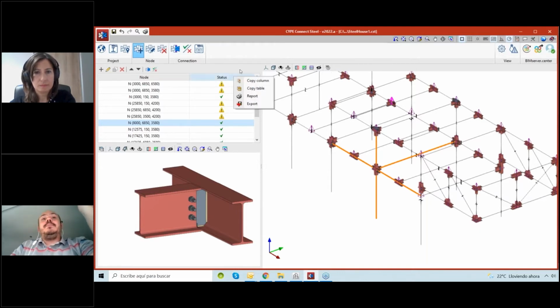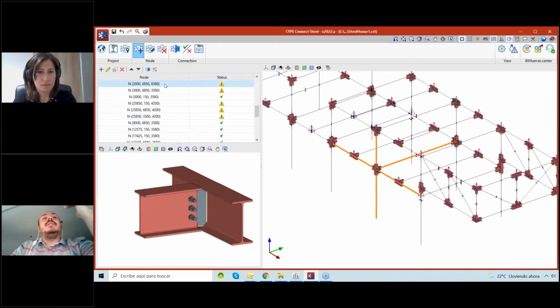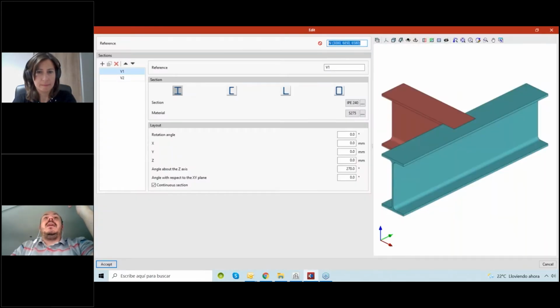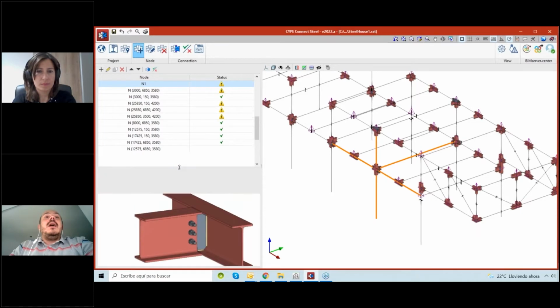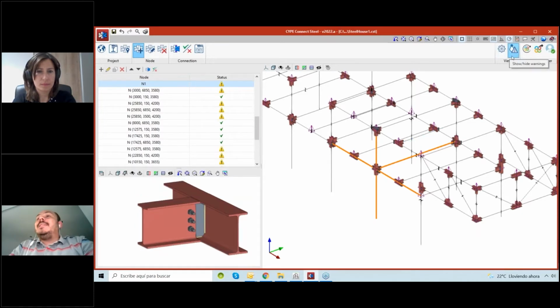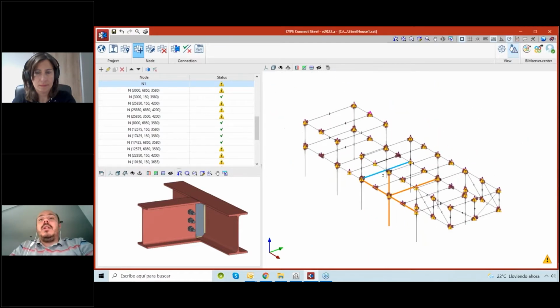Here you can list and change the names of these nodes by clicking here and changing the name of the node. So you can create your own criteria to define the names of these nodes. When we activate this button here, we can show these symbols on the project too. By clicking here, we can show or hide the same status that we have here on the project.